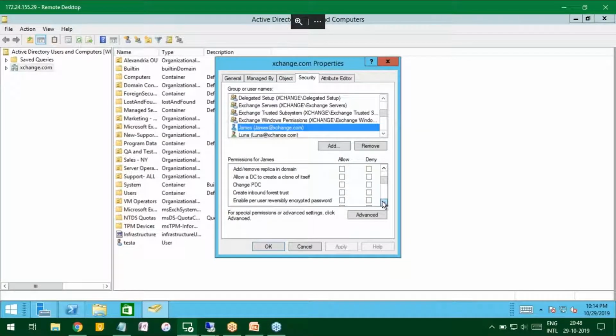So let me scroll down, and you can see that James has these permissions assigned to him: replicating directory changes and replicating directory changes all. What are these permissions? Now let me tell you that these permissions are used by domain controllers to update or replicate the changes between themselves.